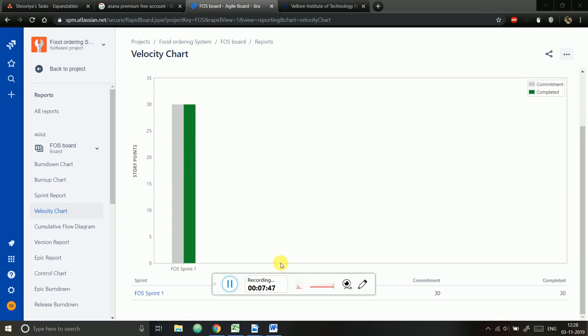Since the sprint has been completed, we have something called a velocity chart. What does this velocity chart give? An organization might do n number of projects, so we can compare the projects and estimate with quite good accuracy and precision how long the next project will take, how long a sprint would take, and so on.